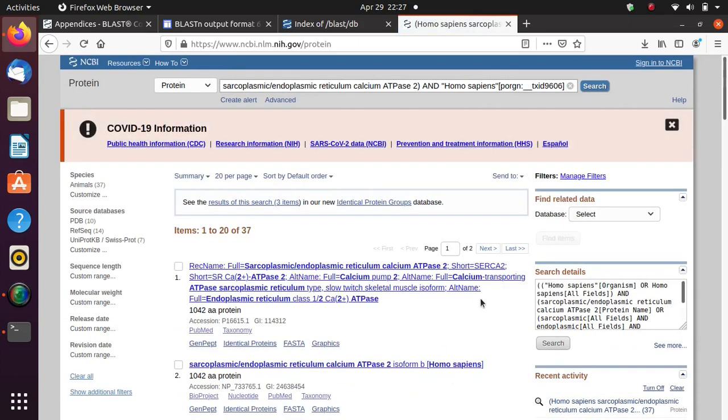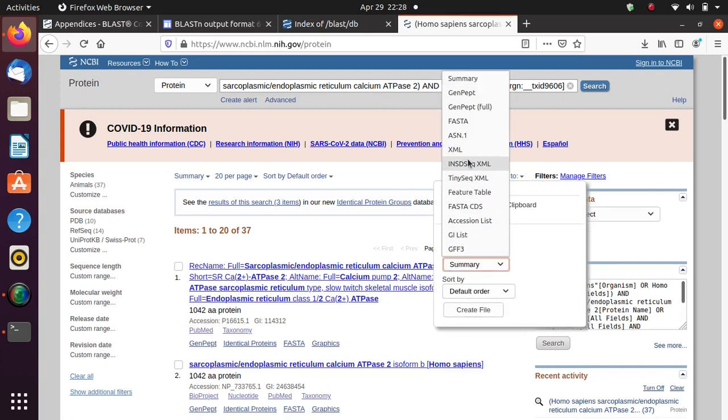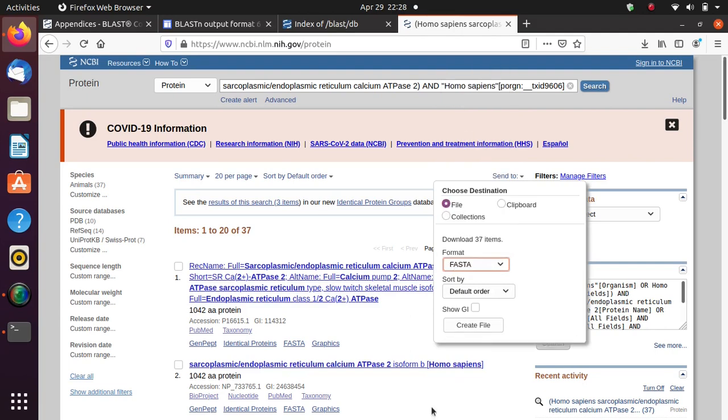To download this, there is a section called Send to. Open that. In that, click on File, and then from the drop down menu select FASTA and create file.